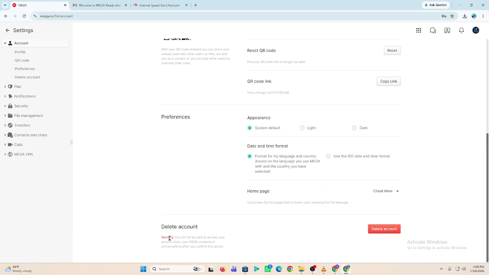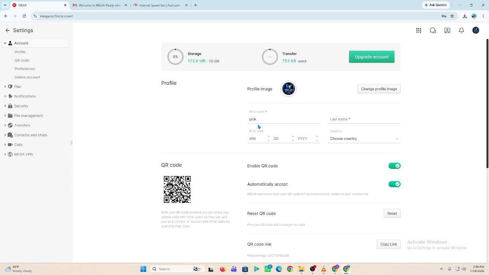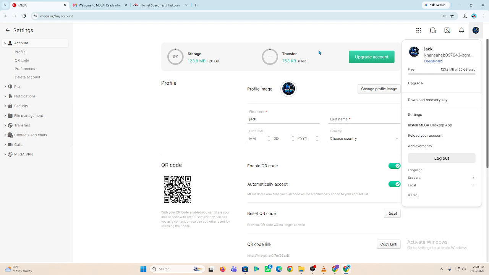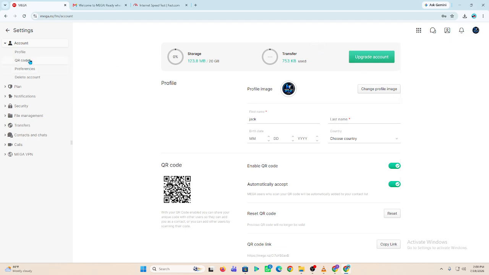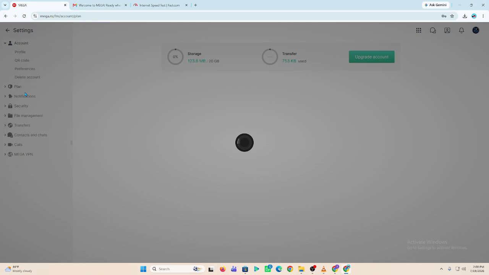If you have an active Mega subscription, make sure to cancel it before deleting your account to avoid future billing issues. Remember that deleting your account can remove your files, contacts, and account information permanently, so double-check that you have saved anything important before confirming.